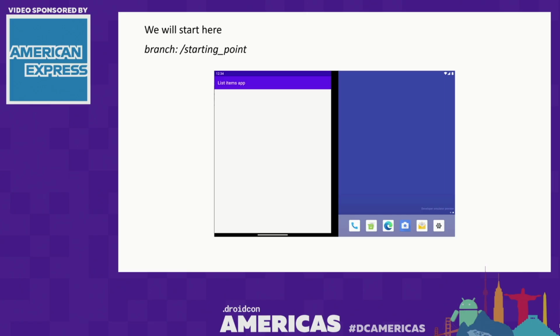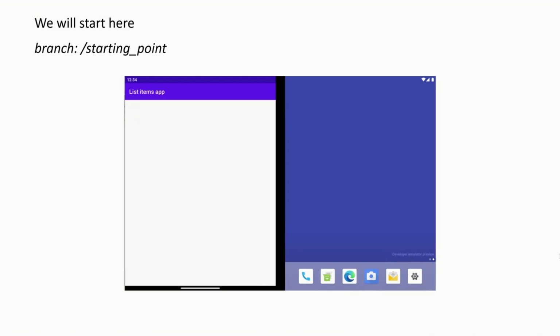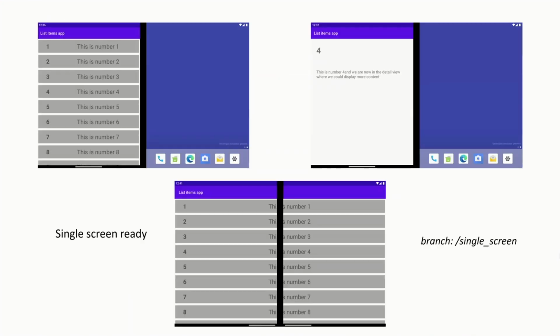Okay. Then we are going to code, and we are going to implement a super basic, simple list item app as the one that I'm showing here. That basically is just a list of items, as you can see in the top left screen. And then when you tap on an item, we show the super basic content from that item, as you can see in the top right screen. But as you can see here, in both top screens, the app is running in single screen mode, just in one screen. Of course, the app can work as well in a single screen device, single screen emulator.